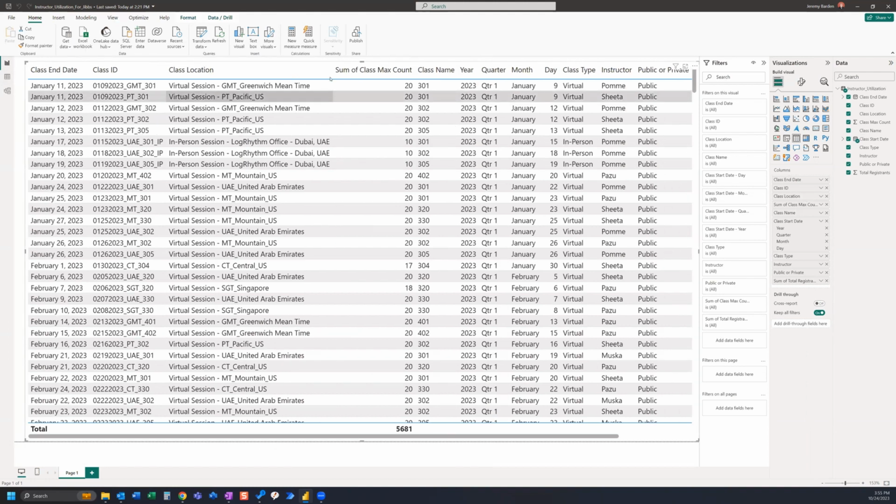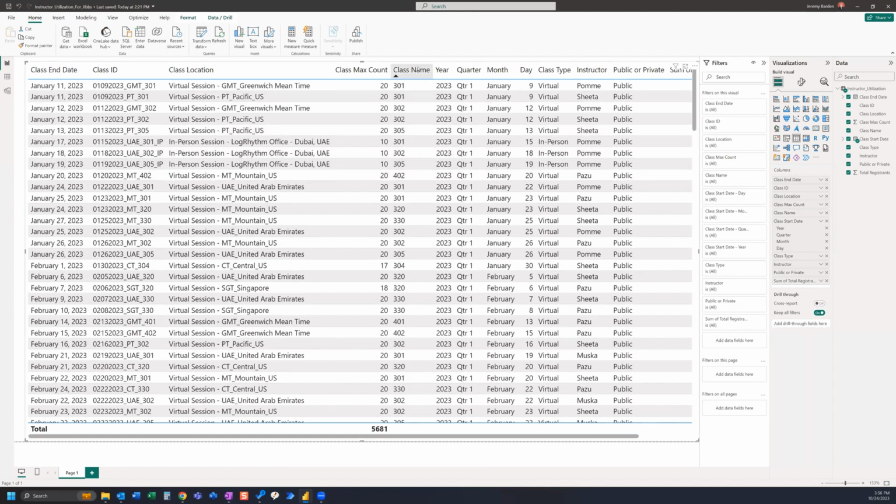Then we have our class location, that looks good. The next is the class max counts, and Power BI automatically changes the name of the column to sum. And so we're gonna go ahead and rename for visual. So we go here and we remove that first part, sum of, so it just says class max count. Then we have class name. I'm actually going to change that as well. And we're going to call it just class.